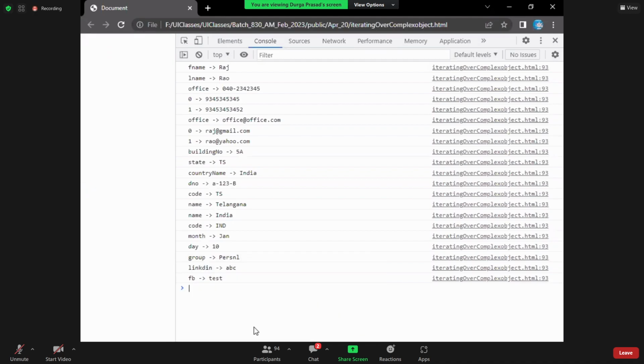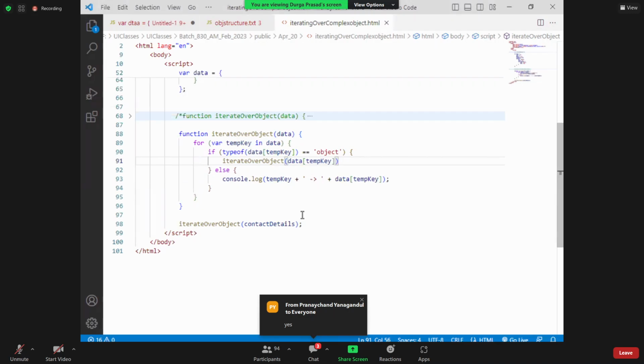Am I clear now? Okay, see the coding as individual modules. Don't go into the complete coding at a time. If you see individual modules, it is simple to implement. Are we clear? Can we go forward?